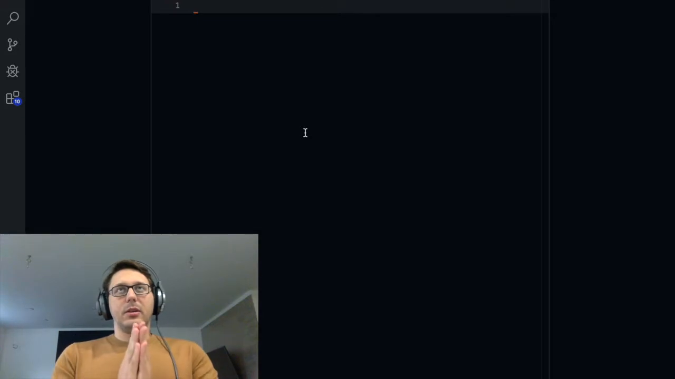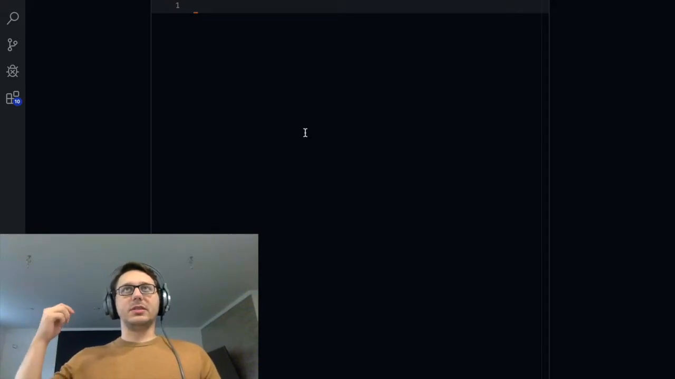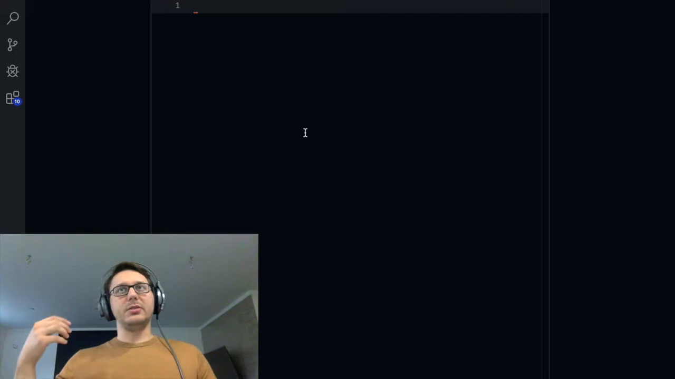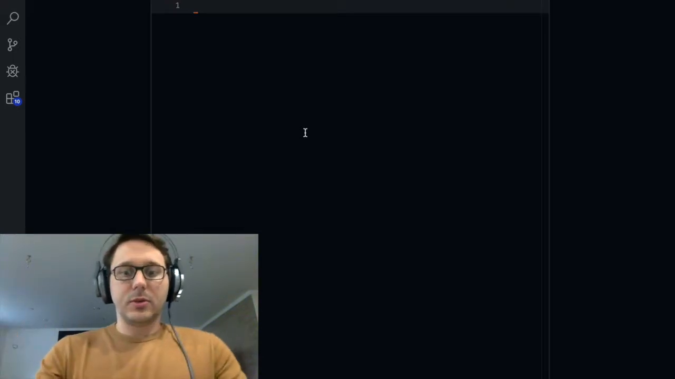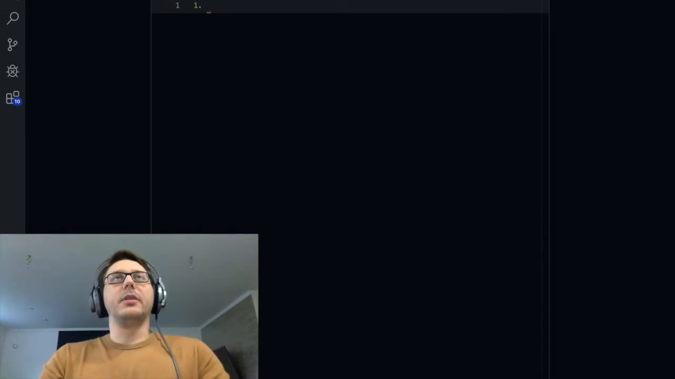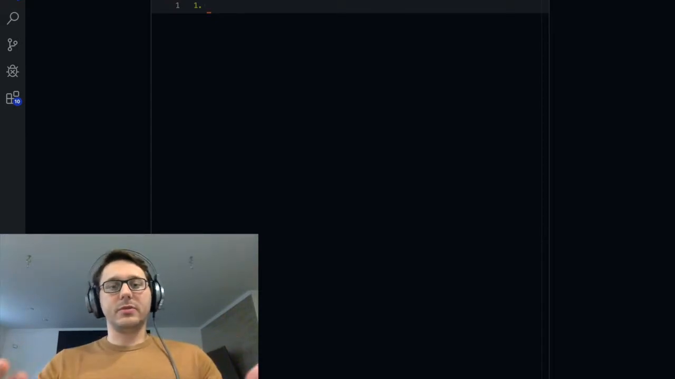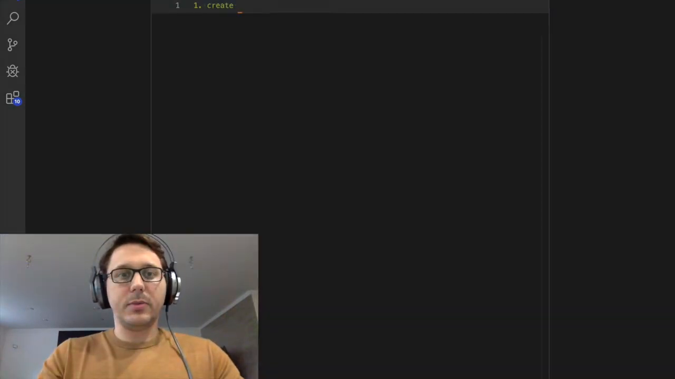Since the description says that we have all the numbers appearing twice, it means that if at the first step we just increase it and in the second step we decrease it, we should get 0. So let's implement this one, try to describe it. So create a hash map.